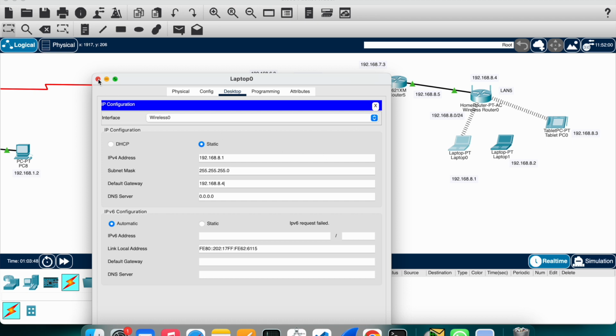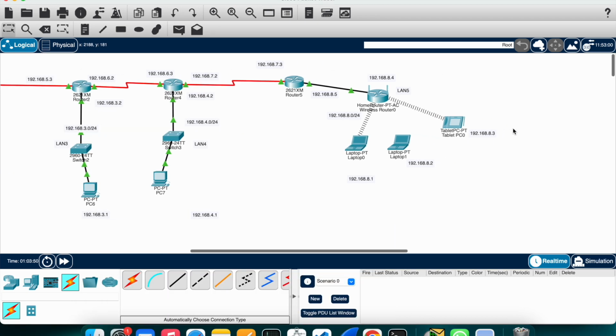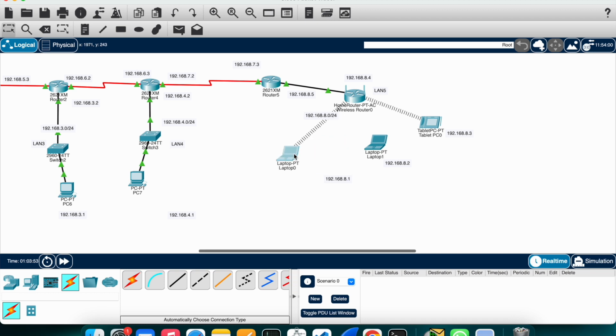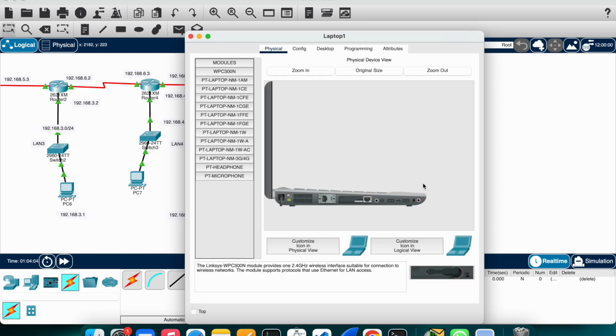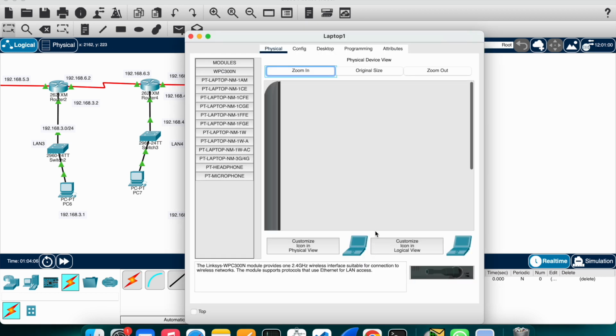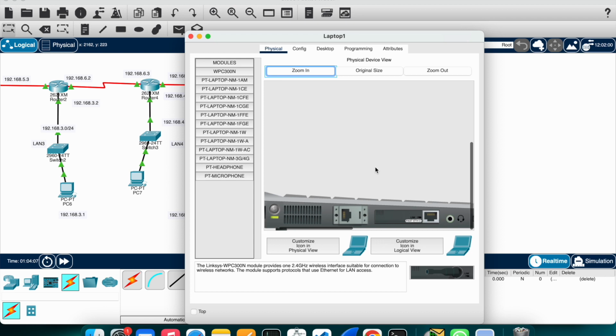Once I set this, I can just switch it off, and to check the communication, let it boot or let it connect properly. So we will be sending a packet from this to this. You can see it is successful, so hence it is communicating with each other. So there will be no actual difference. We'll do the same thing with laptop 1 as well.